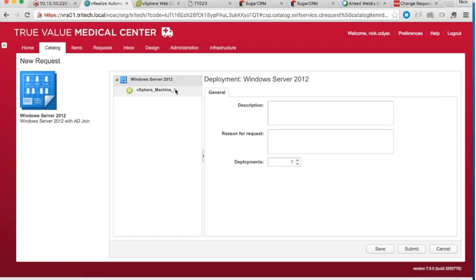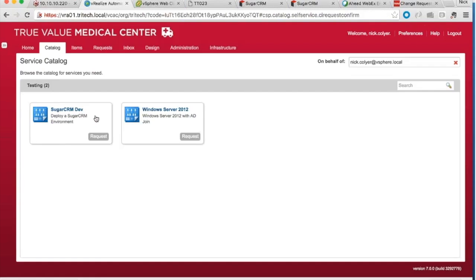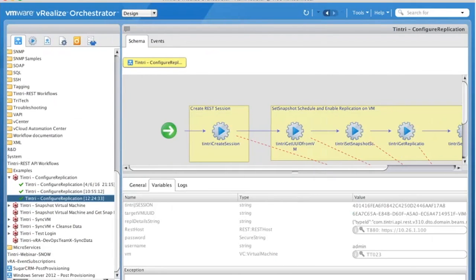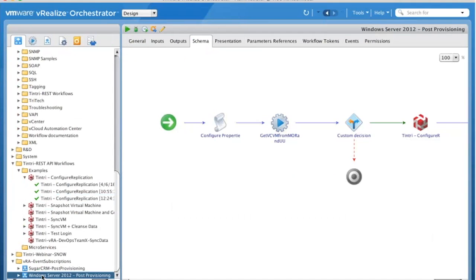So again, I'm going to build a new VM, Windows Server 2012. I can actually just offer this during the build of the server. So Tintri replication enabled, yes or no. Click yes in this case, and hit submit here. And what's going to happen there is, again, this server is going to build, so we're going to see TT024 coming out very shortly. But if we go back over to vRealize Orchestrator, one of the things we do to tie build profiles to VMs is something at VMware calls event subscriptions. So yeah, we have the Windows Server 2012 post-provisioning workflow.